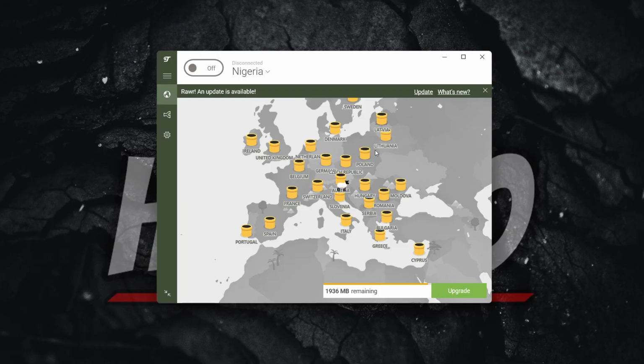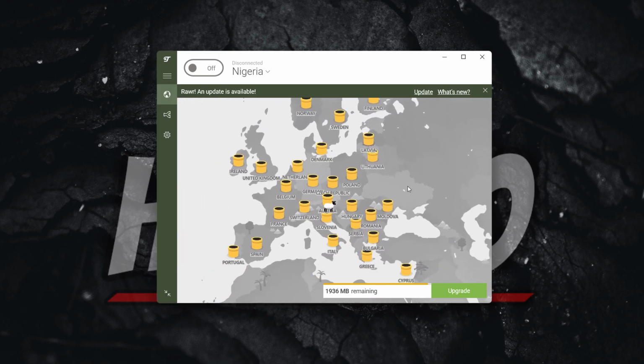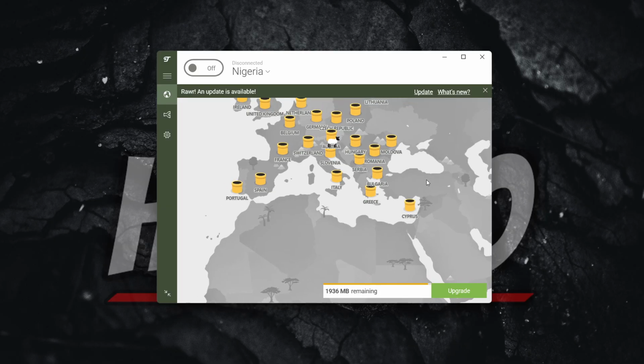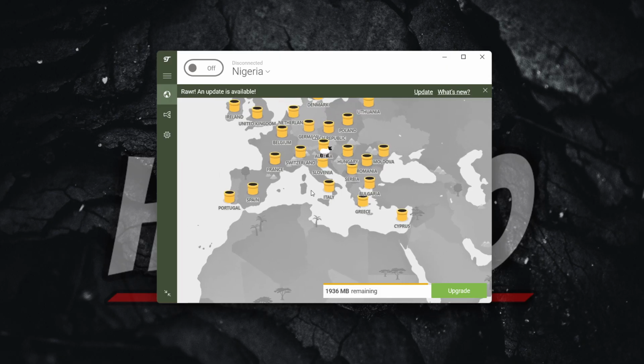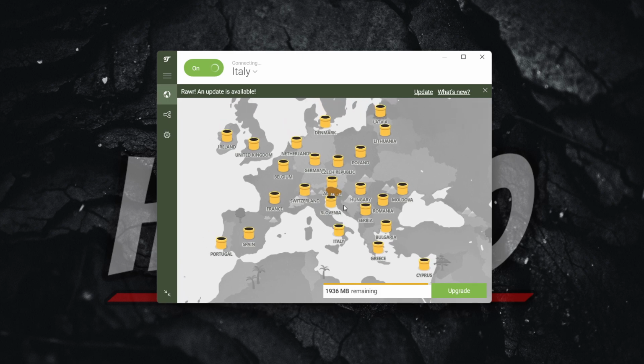Now, whenever you actually install it, over here, this is going to look like this. It's very simple. It's just a window with a bunch of different countries you can actually connect to, and to connect TunnelBear VPN, all you have to do is select a country. So, for example, here, I'm going to go into Italy. You can just click on it and it's going to automatically connect.